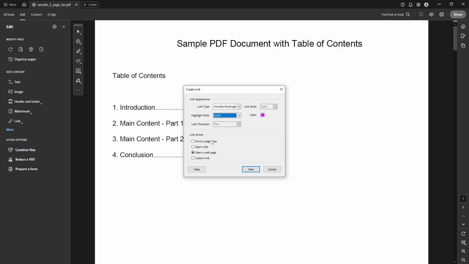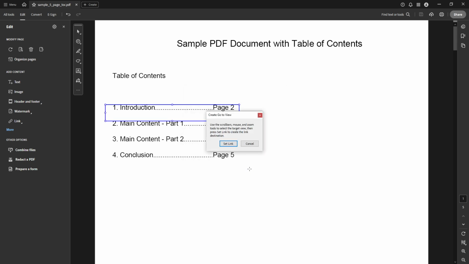The next step is to define the link action. In the dialog box, you'll see an option labeled Go to a Page View. Select this option and click Next. This action will allow users to jump to a different part of the document when they interact with the link.